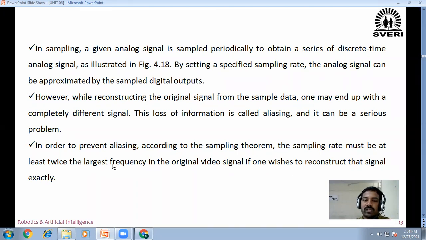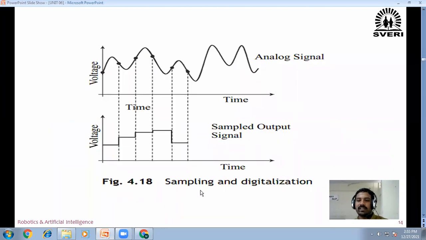In order to prevent aliasing, according to the sampling theorem, the sampling rate must be at least twice the largest frequency in the original video signal if one wishes to reconstruct the signal exactly. Okay, this one is the sampling and digitization. In sampling, the analog signal is in sine waves, but in digitization you will get square waves. It is similar, but finer and more accurate.